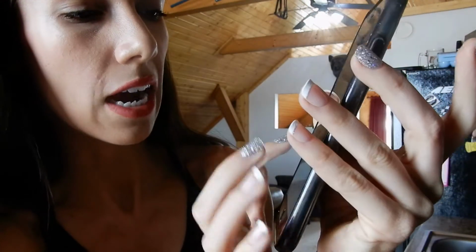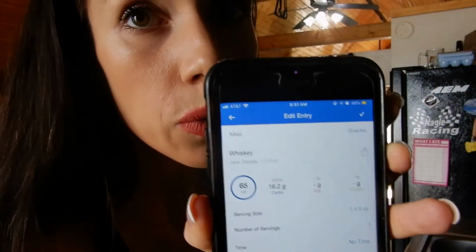You can see here now that when I click on it, it tells me that 16.2 grams of carbs are from my whiskey drink. And that's going to count towards my overall. It's going to help me stay on track, and I'm going to be able to reach my goals. Let's say we had a second shot. I'm going to do the same thing.